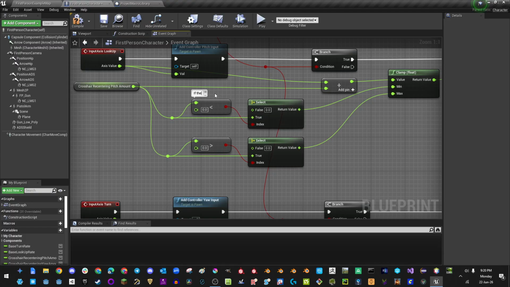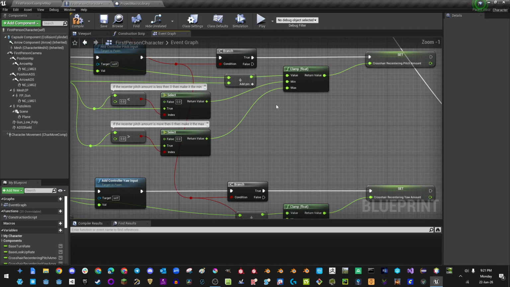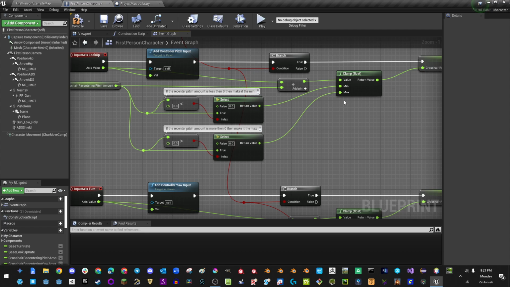So if the recenter pitch amount is less than 0, then make it the min, and that's going to be, then make it the max. And this is rather important, because here, what I might do is I'm just going to plug this in here. Let's see if we can get any noticeable differences.